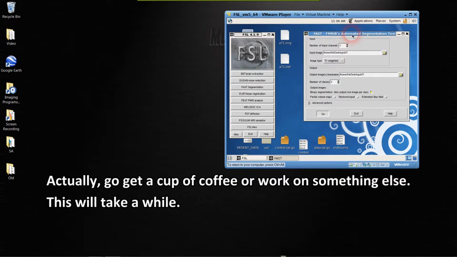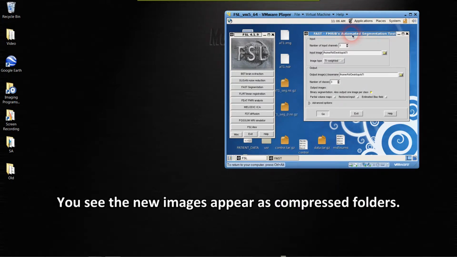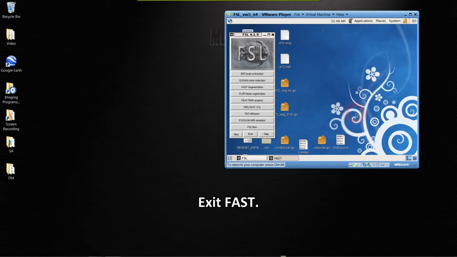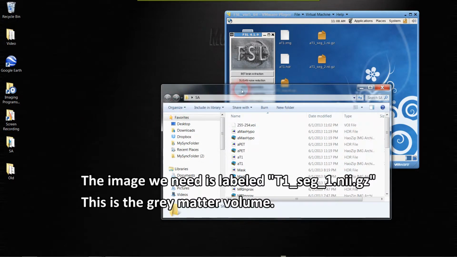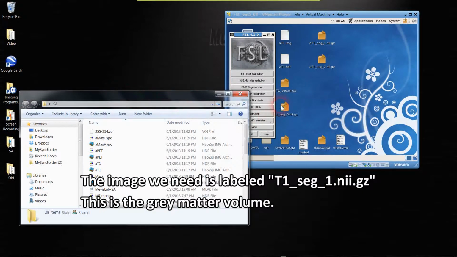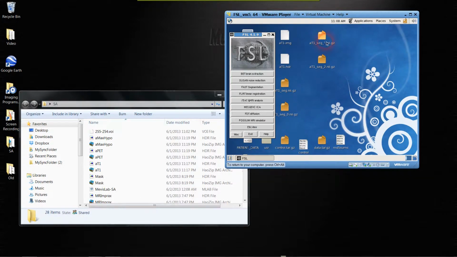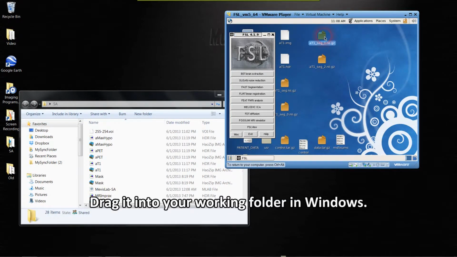This is one process that actually takes quite a bit of time. You'll see the new images appear as compressed files. Exit FAST. The image we need is labeled T1 Seg1. This is the gray matter volume. Drag it into your working folder in Windows.